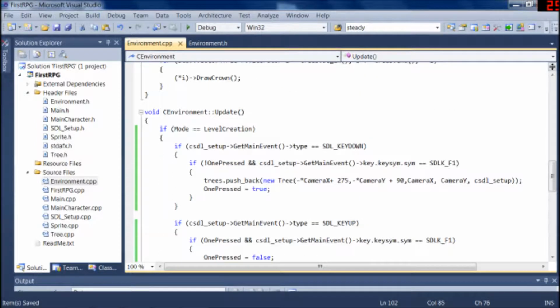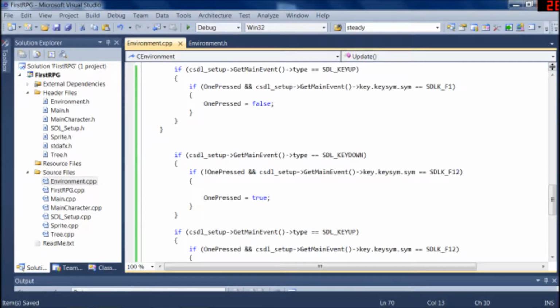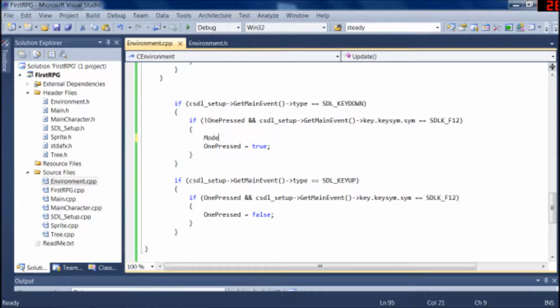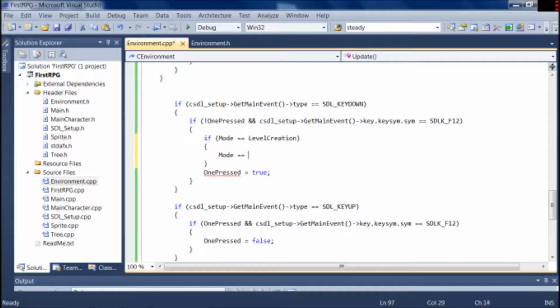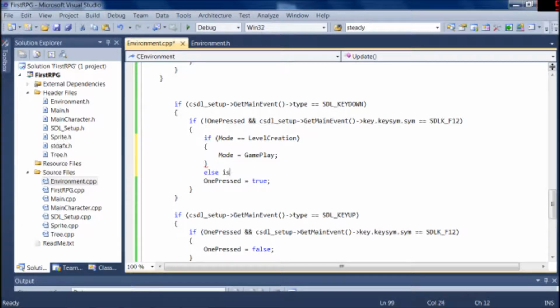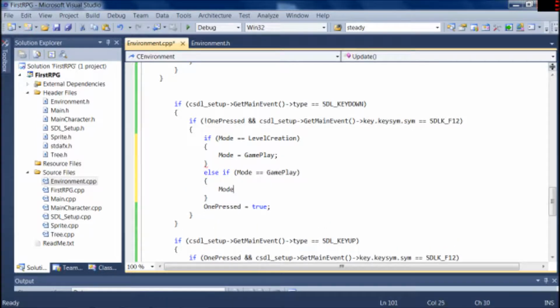Okay, now what we're gonna do is, inside this one, say if mode is level creation, mode equals gameplay. Otherwise, if mode is gameplay, mode will be equal to level creation. So we basically toggle them.